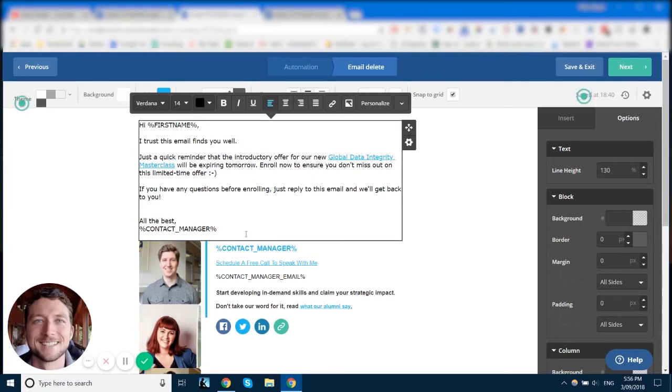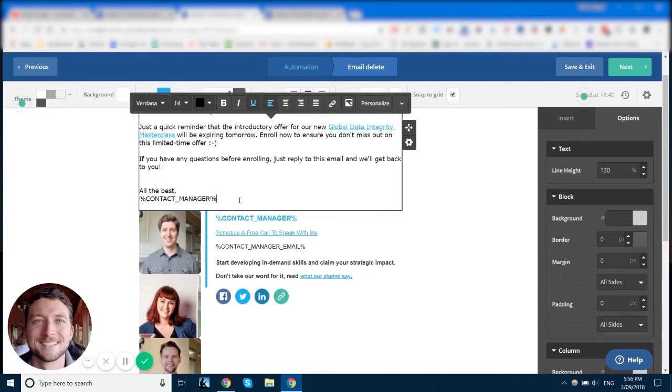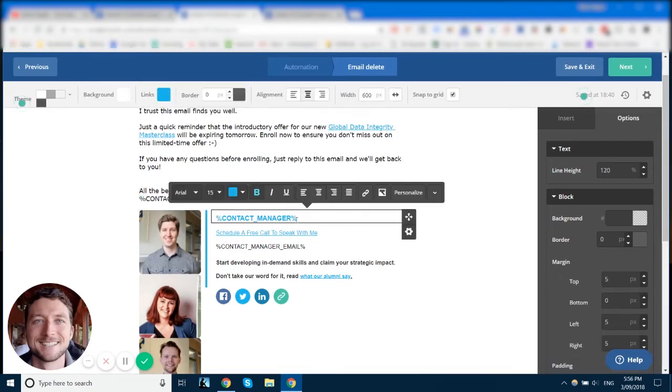Next, we're using the contact manager's personalization tag as the sign-off. In this email, if I didn't have a contact manager set, the default is set to Bastion. So it would say "All the best, Bastion." And it would also update here, and it would have Bastion, in the formatting that we've set for this text block.